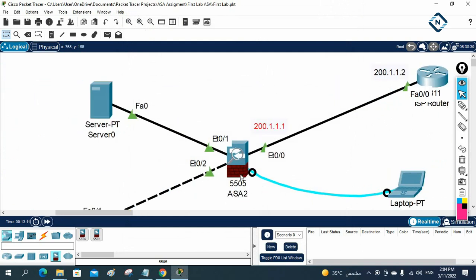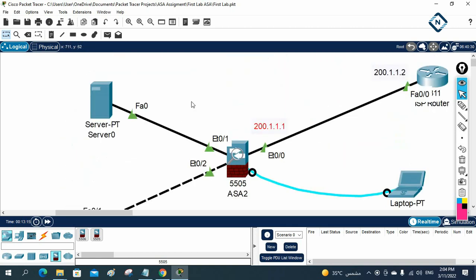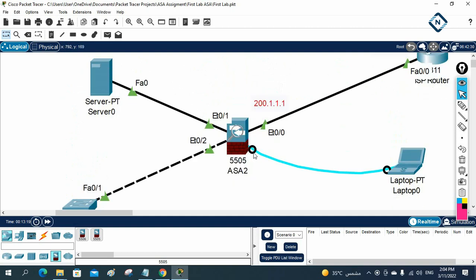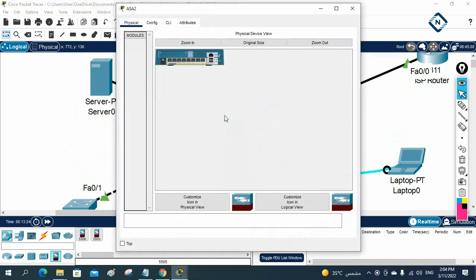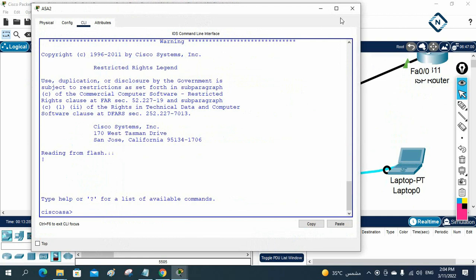And if you see this E0/2, we are going to have the LAN network. And here we are going to have the DMZ server. And I use the console cable to access the ASA firewall. In Packet Tracer, double click and click the CLI. This way also we can access the ASA firewall.